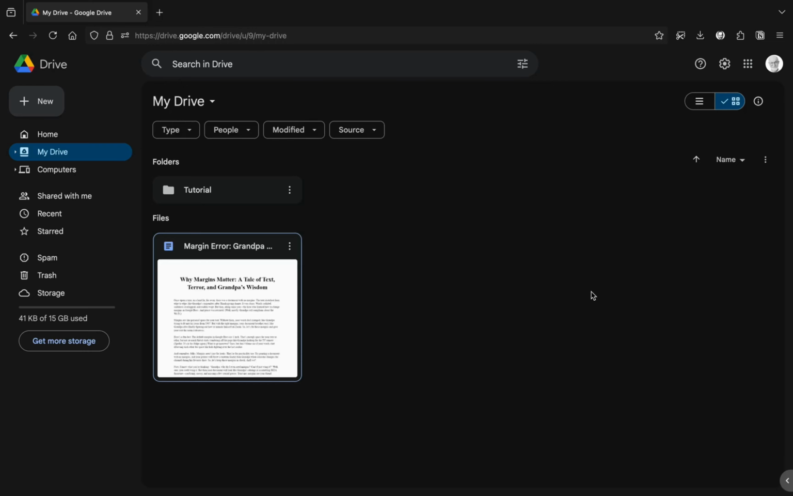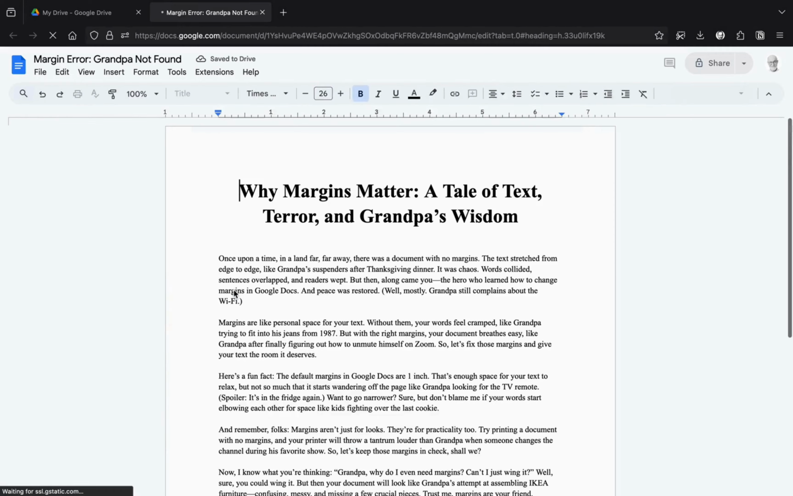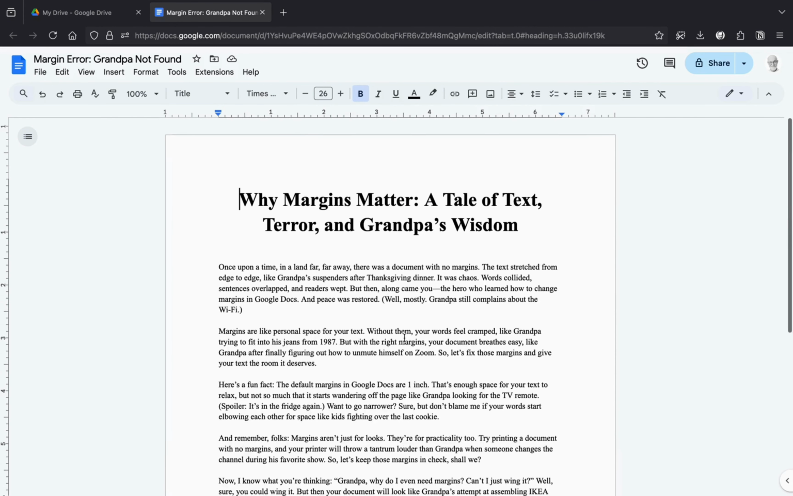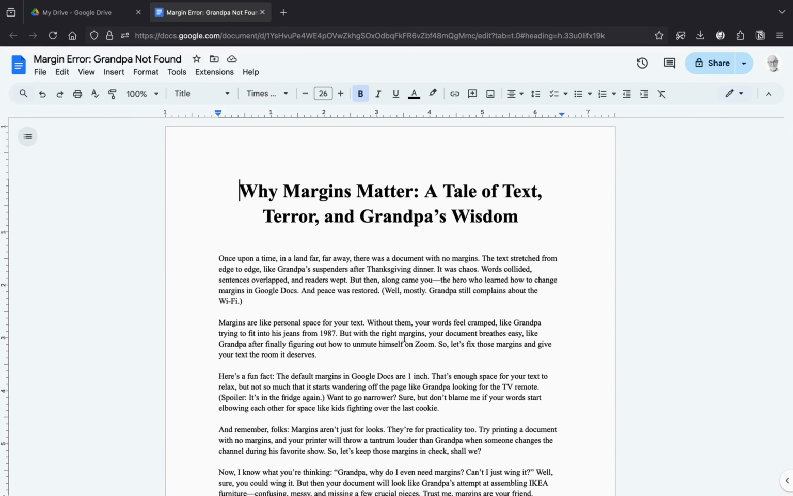All right, let's get started. The first step is to open the document where you want to change the margins. If you don't have one yet, create a new document. And please, don't name it Untitled Document. That's like naming your pet goldfish Fish. Be creative. Now, look at the top left corner of the screen.